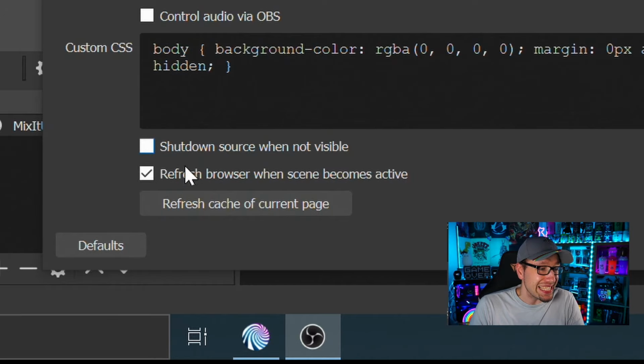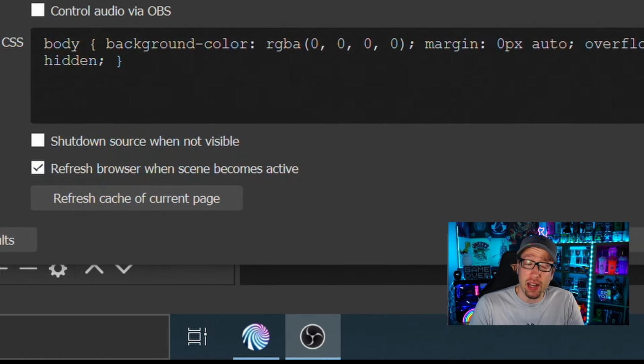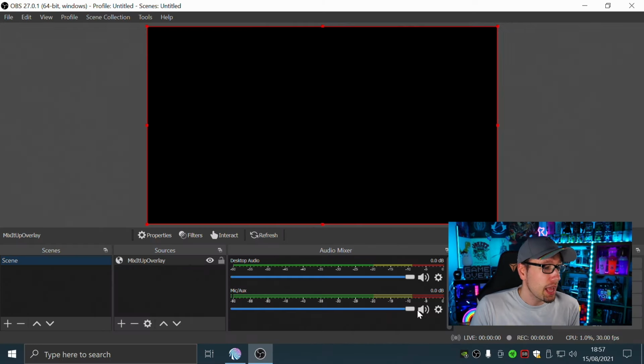Yes, it's important to note that now that you've set the browser source up, you'll also need to set this checkbox down here, which is called refresh browser when scene becomes active. So it's going to refresh the Mix It Up overlay when we switch back to this scene. That's going to be important later on once we've set everything up. Right, so the Mix It Up overlay is now in OBS.